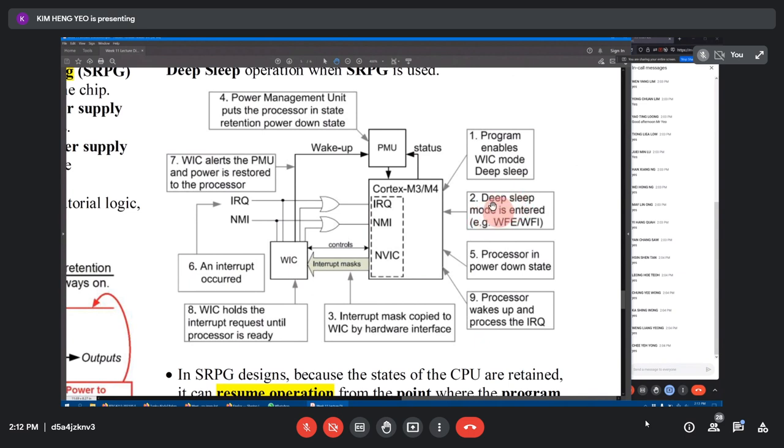How do you enter deep sleep mode? You use the WFE or WFI instruction, wait for interrupt or wait for event instruction. So when you execute one of these two instructions, the processor will go into sleep mode. You can choose between deep sleep and normal sleep using the system control register. Remember your system control block, there is a system control register, and inside it you have this SLEEPDEEP bit. So you can choose to go into normal sleep or deep sleep. So if you choose to go into deep sleep, then what happens is the interrupt mask will be copied to the WIC.